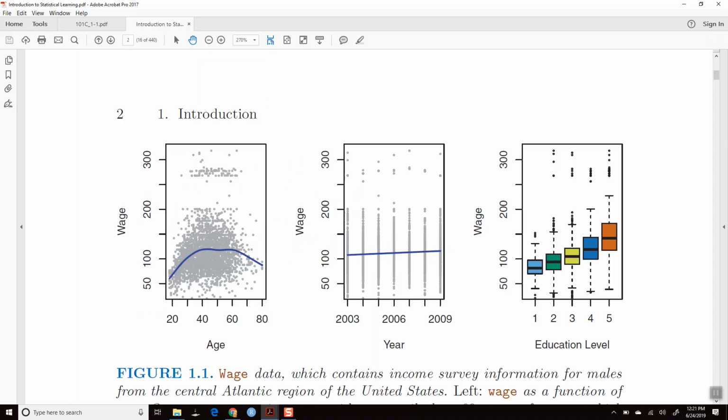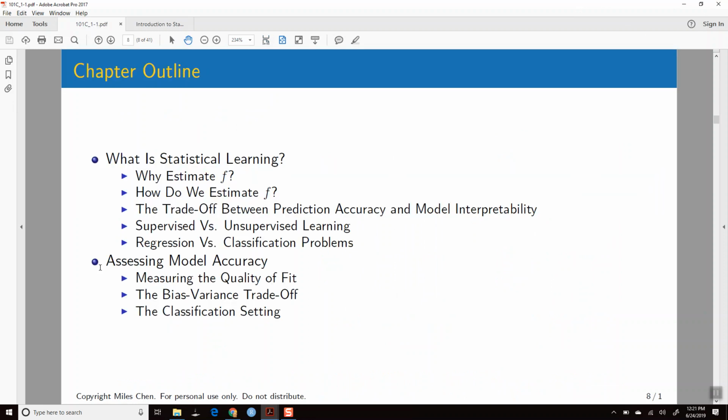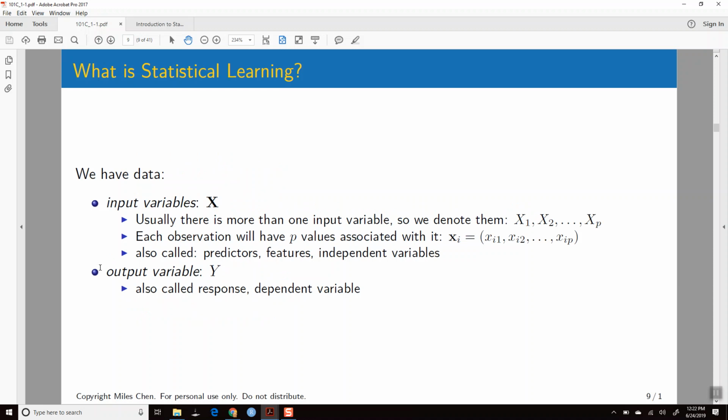Okay, so we'll start with statistical learning, and this is an outline of what we'll cover today. We'll talk about what statistical learning is, and then we'll talk about assessing model accuracy. There's a bit to cover there.